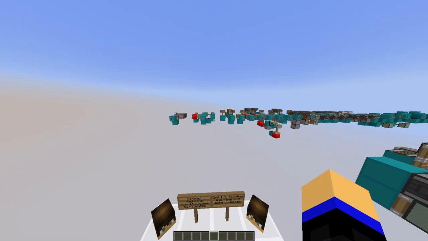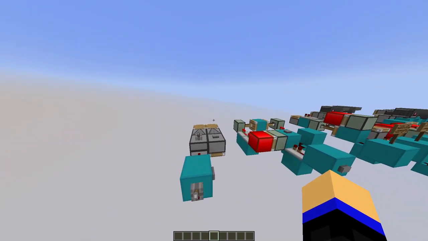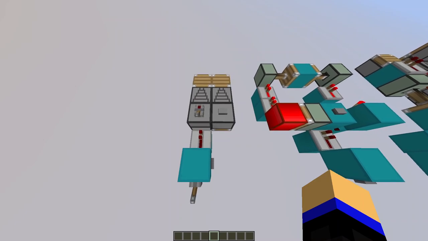So let's get started. So here we have the first topic, which will be about input bug. So what exactly is input bug? Well, it refers to the one game tick delay between pistons and other redstone components due to player input. So here I have this as an example.